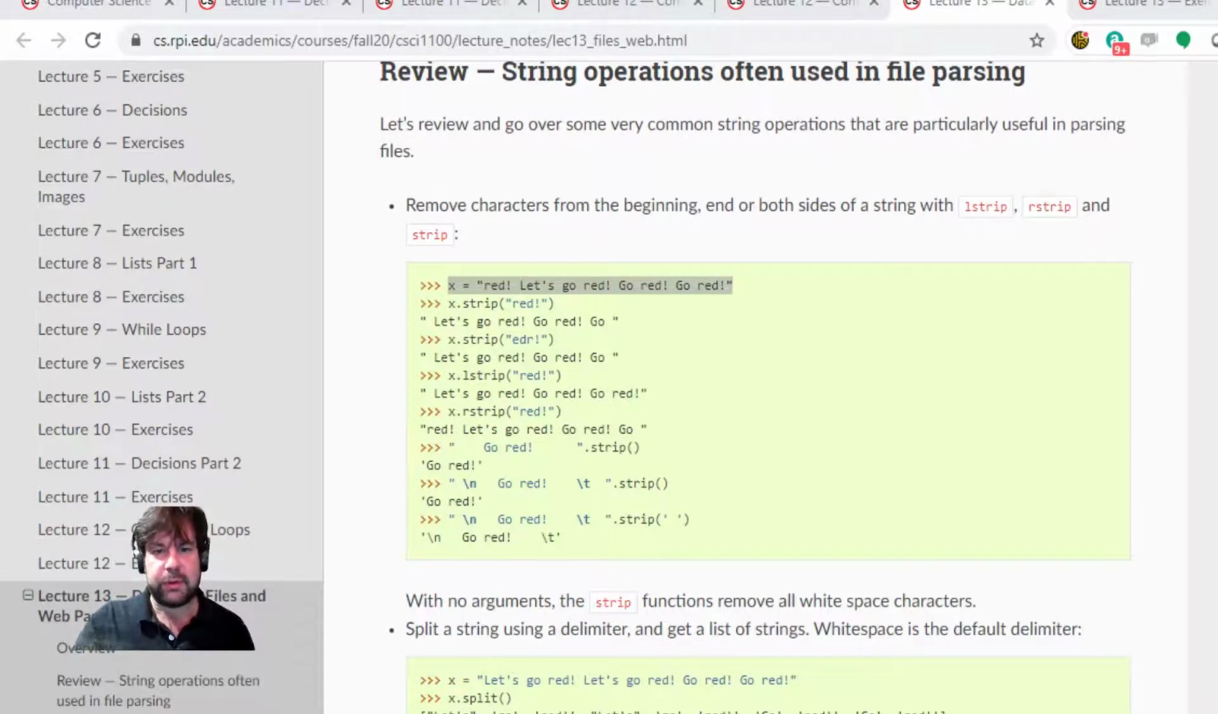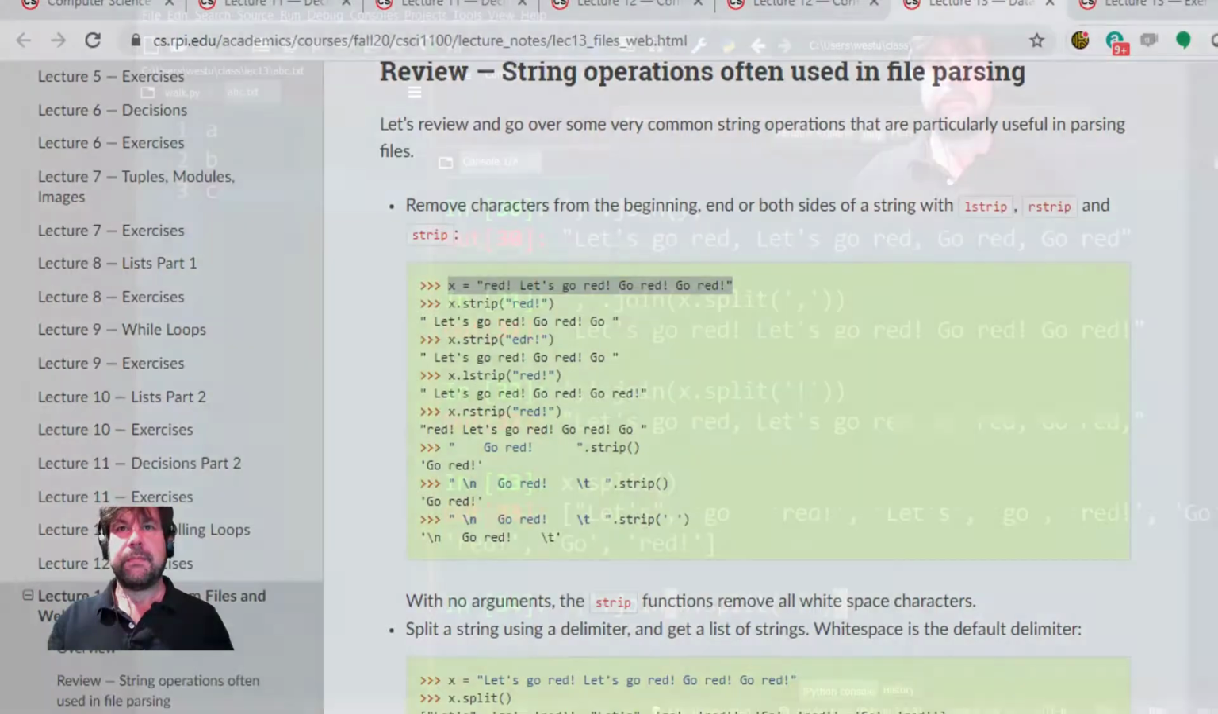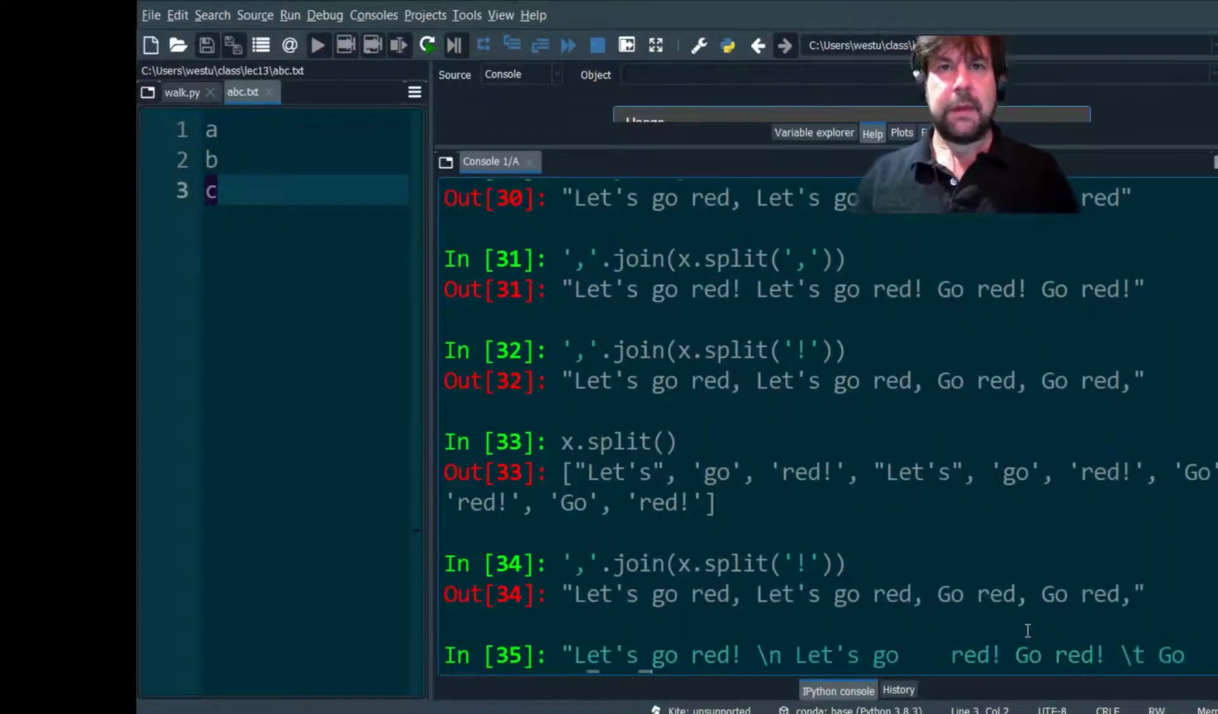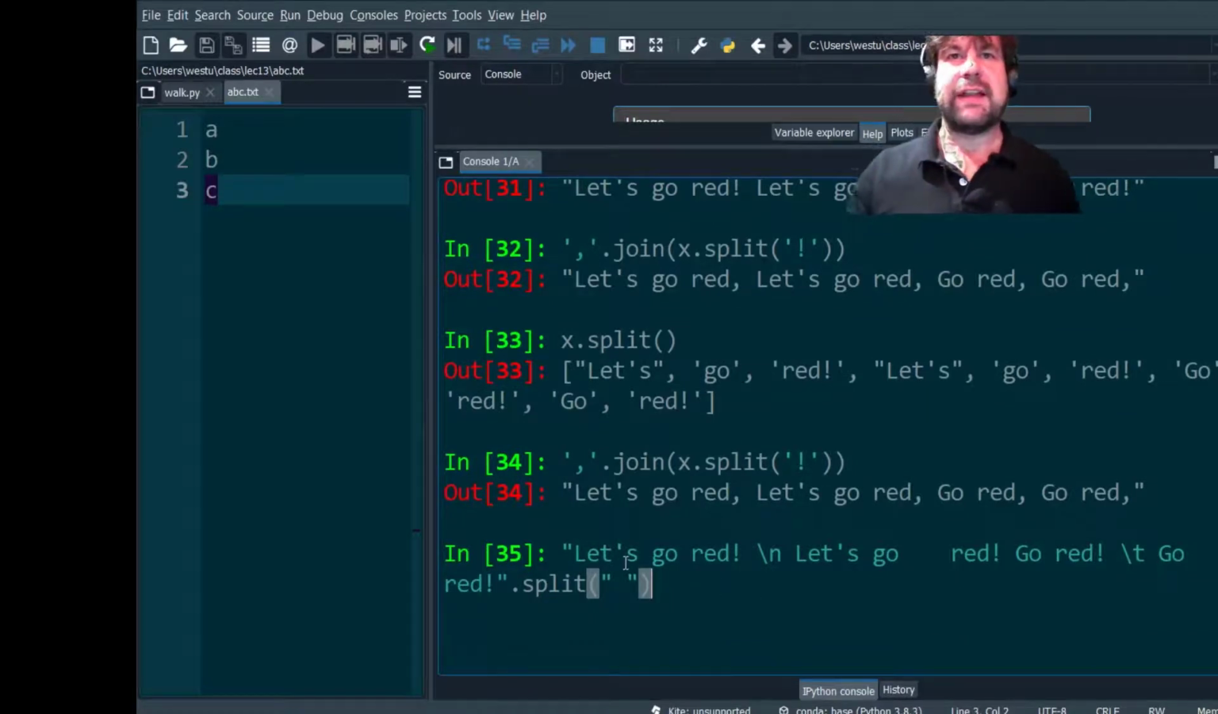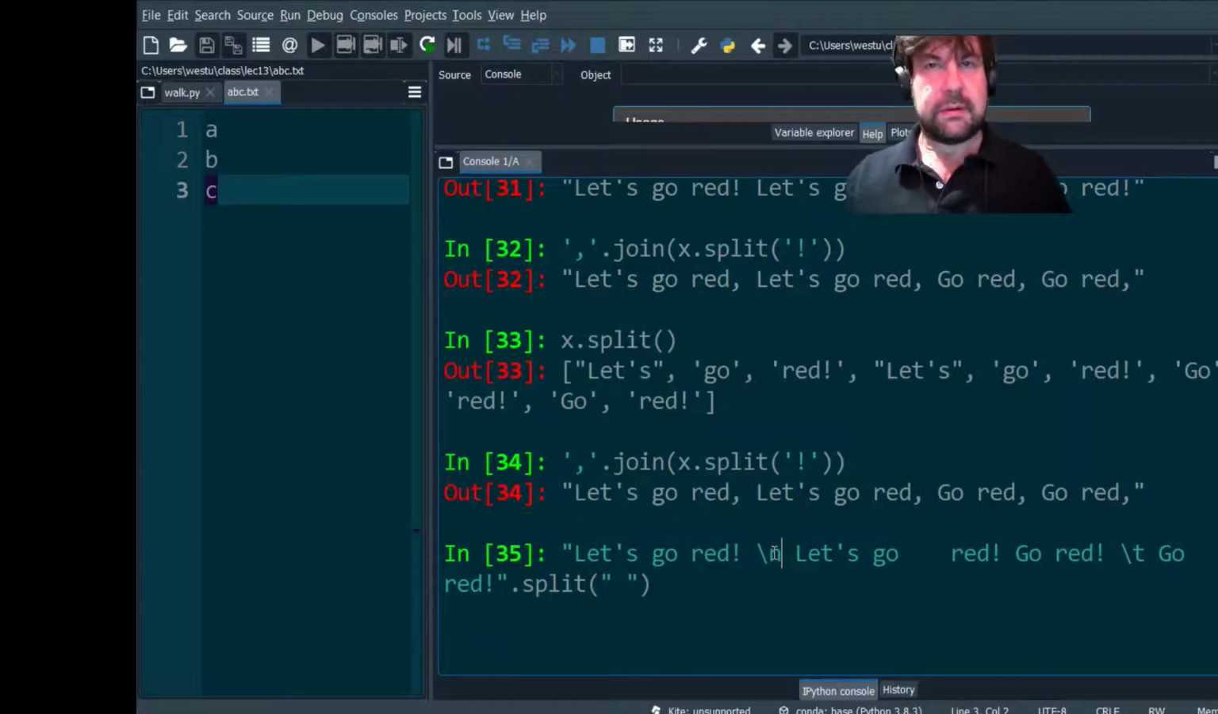So where is this really important? Let's take a look at the difference here. Let's take a slightly more complicated string. Right now we have lots of white space. We have this white space, this white space, this white space. Slash n, oops, slash n is a white space. We have multiple spaces there. We have a slash t, that's a white space.